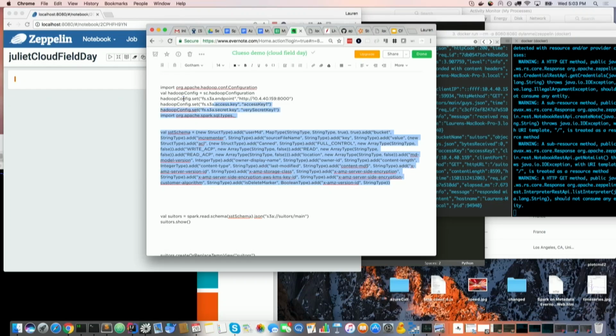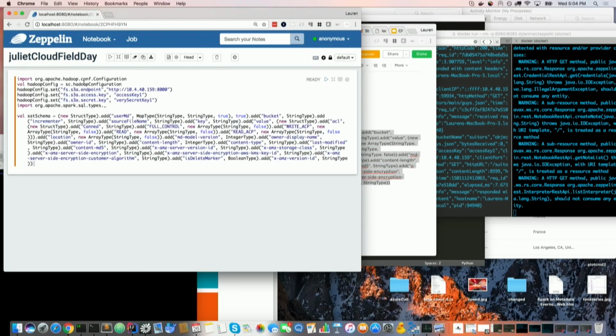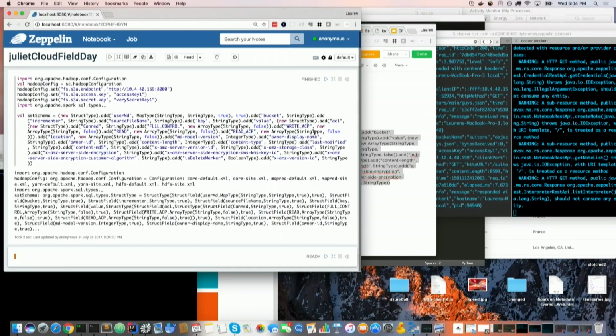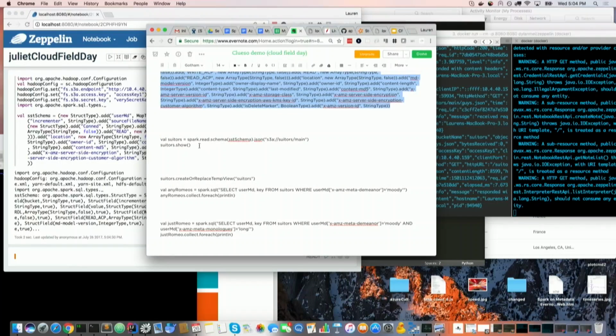So to set up a search, a user would not have to do this. This would be what Zenko would be doing behind the scenes. But I'm importing my Hadoop configuration. I'm setting my endpoint to my local S3 that's running. I have my S3 access key, which is my default access key 1 and very secret 1. And then this is my actual metadata schema with my ugly Scala code. And so this is actually setting up the different types that make up the actual metadata. And I run that, nothing exciting happens, except for an error. No, it's fine. Okay, so that's just setting it up.